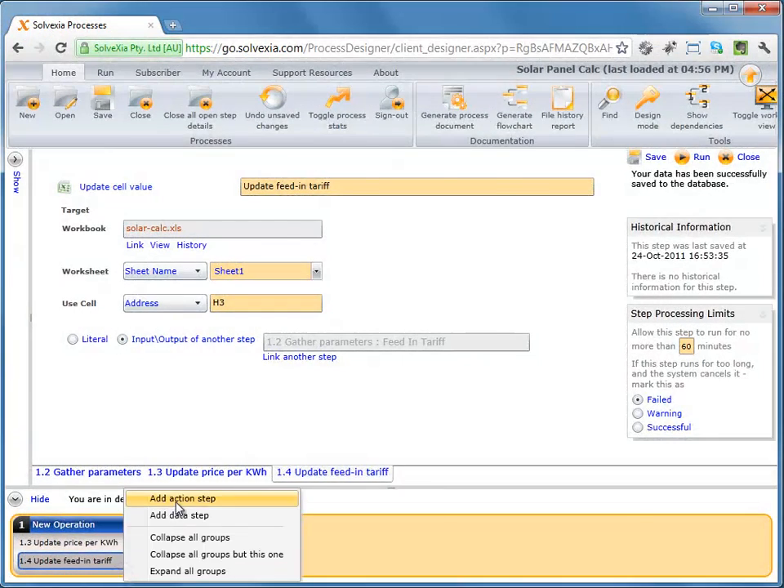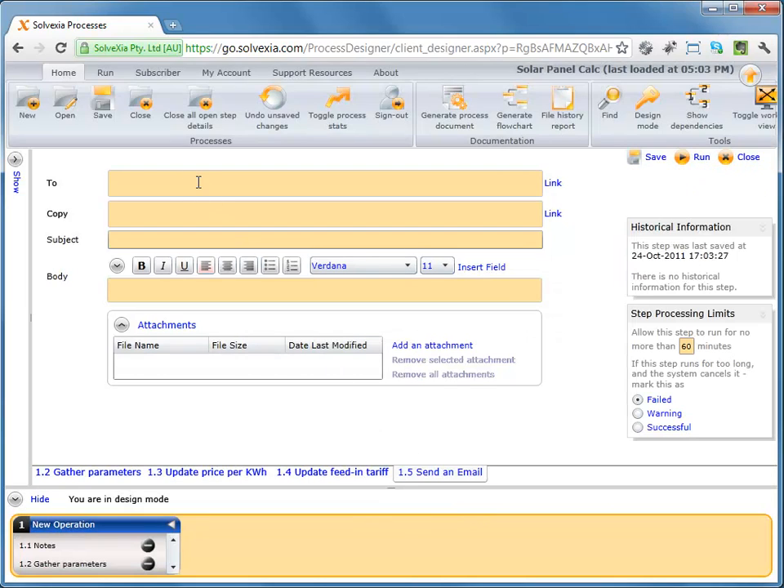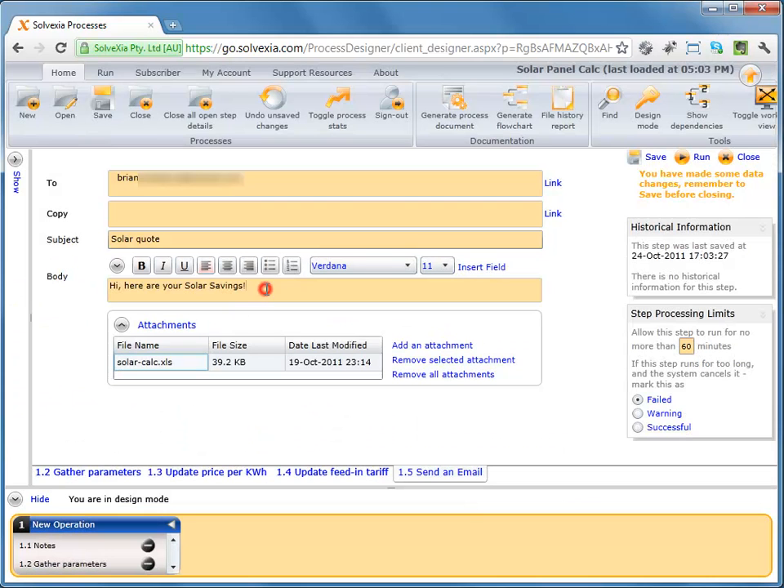Now that we've defined steps to modify the spreadsheet, I now want to send it to somebody. In the same way that we've seen in previous videos, I define a to address, a subject line, some text for the body, but this time round I'm going to add an attachment. And here we have the Excel spreadsheet that we've modified.